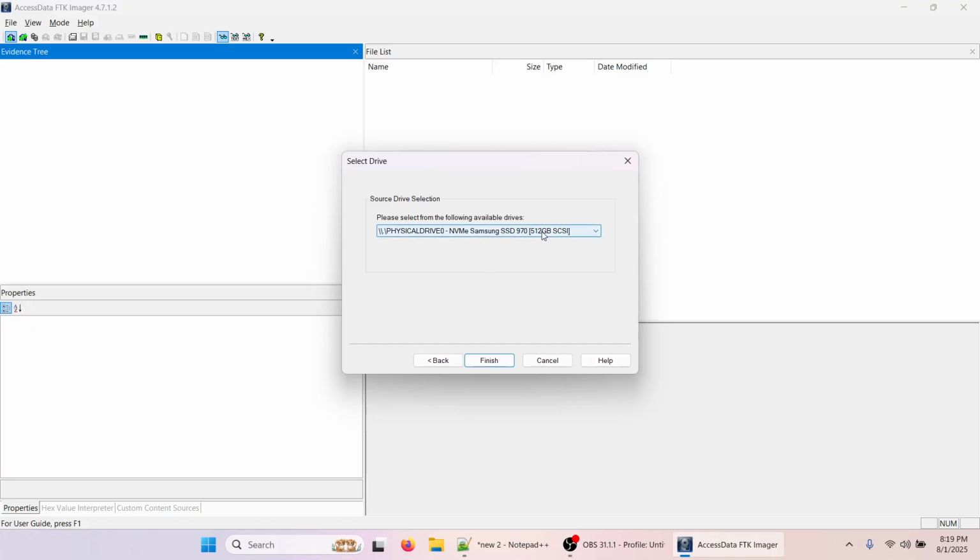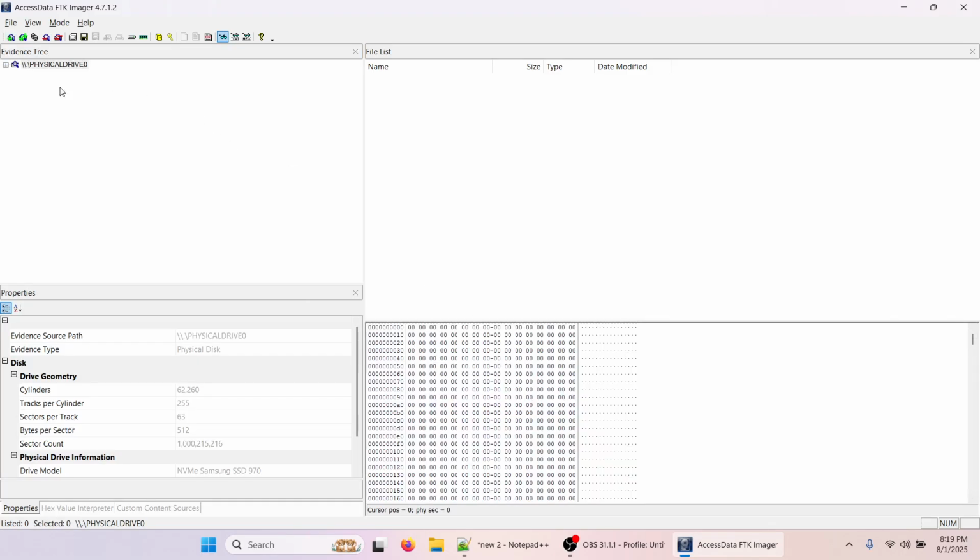Now in this case, I have a Samsung drive. I only have one logical drive within this. It doesn't show me at this point. And I have a thumb drive connected, a 250 gigs thumb drive connected. Now in this case, let me start off with this one. Click on finish. And this shows me the physical drive 0.